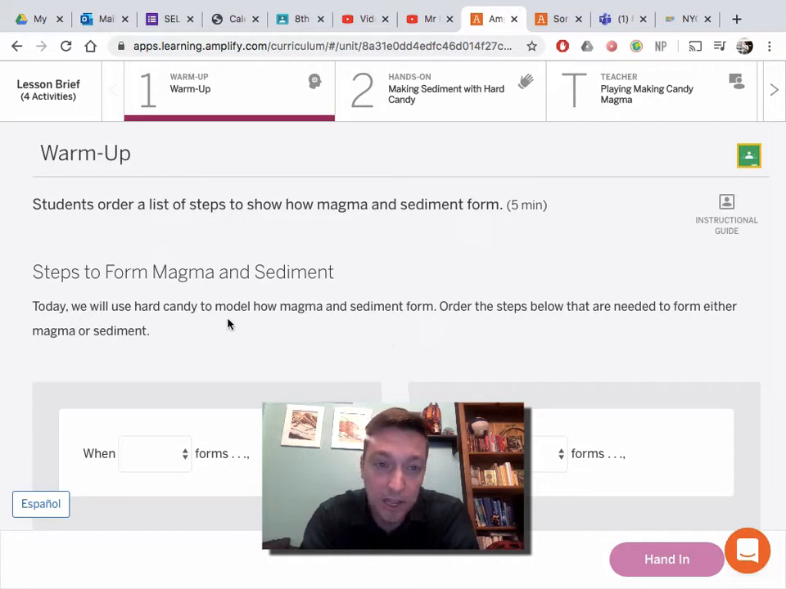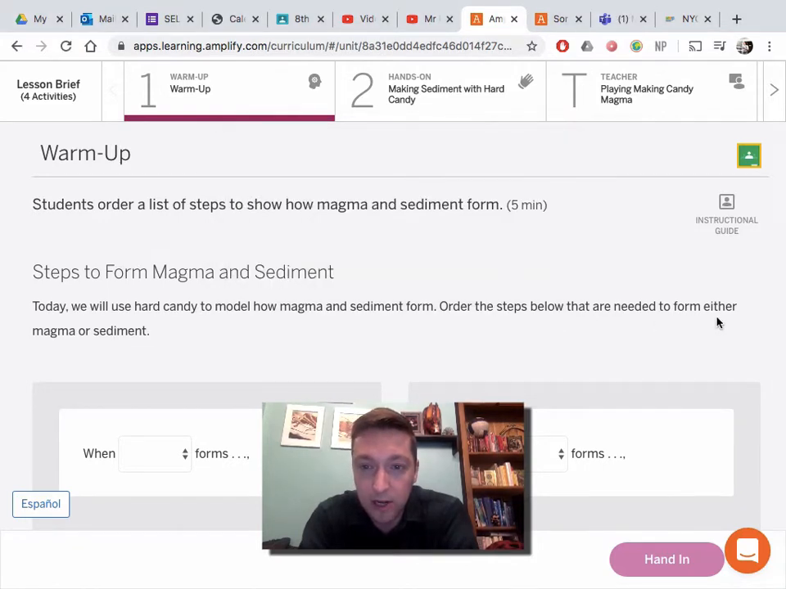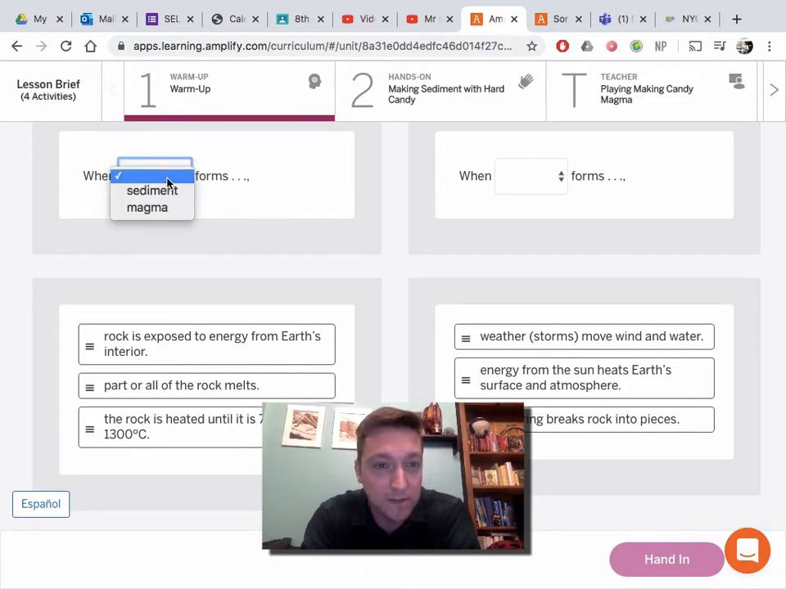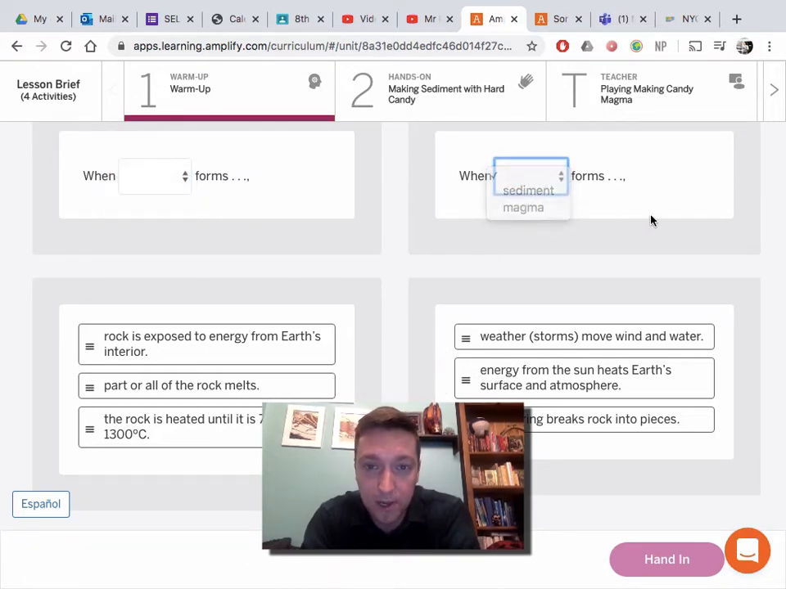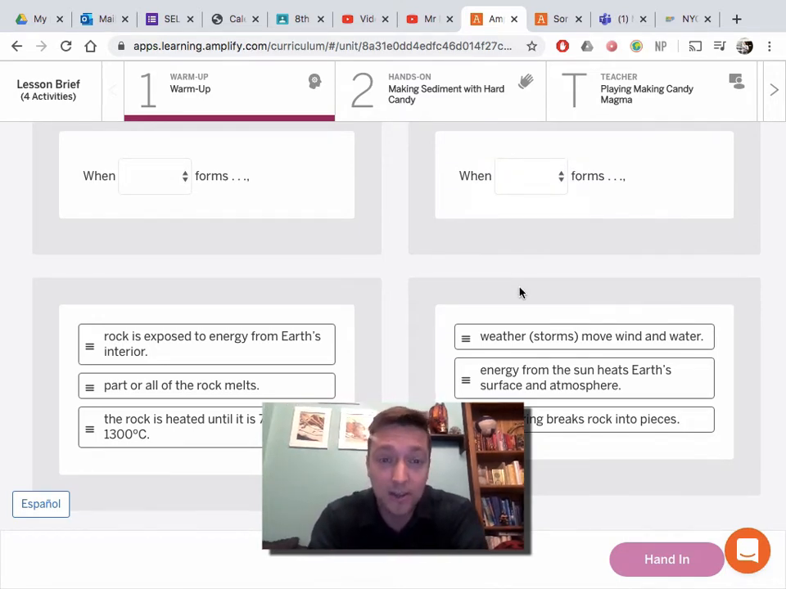Today we will use hard candy to model how magma and sediment form. Order the steps below that are needed to form either magma or sediment. So basically you have a 50-50 chance here. Are these three things for sediment or magma? And are these three things for sediment and magma? You have a 50-50 shot, and it's not too hard, I don't think.